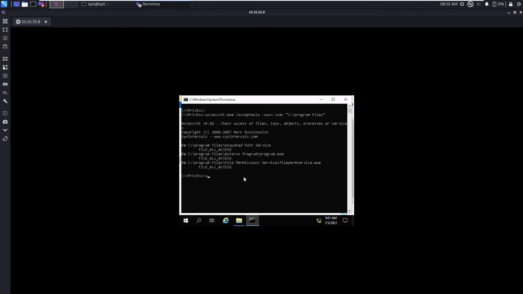What we are going to do is use wmic service list brief, and then search with findstr, like grep, for file perm. Now hit enter, and you can see the file permission service has been stopped and it was manual.